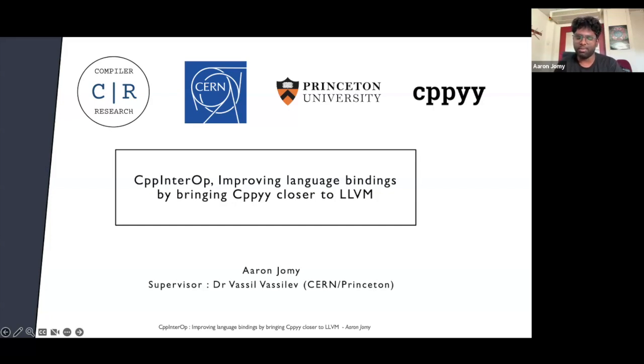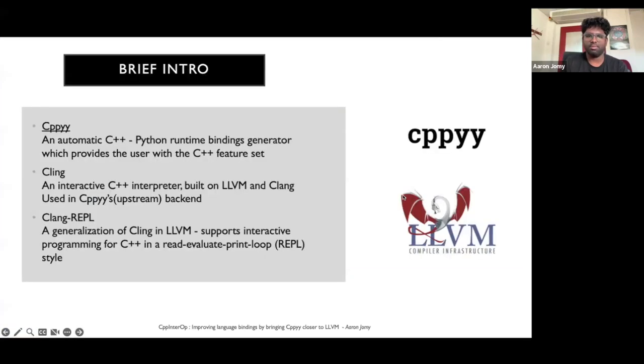One of the main aims of this was to plug in to the CppInterOp tool that powers Pyroot, which is one of the best Python C++ language interoperability tools out there. So yeah, I'm just going to get started with a brief intro back into the tools that I worked on.